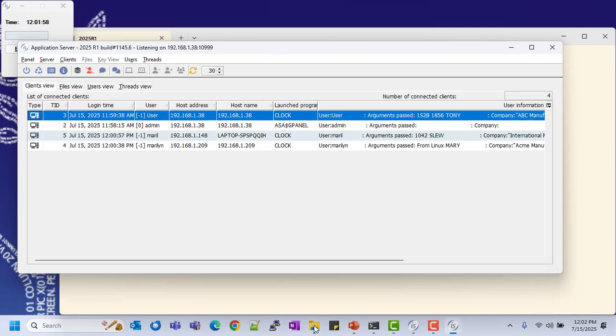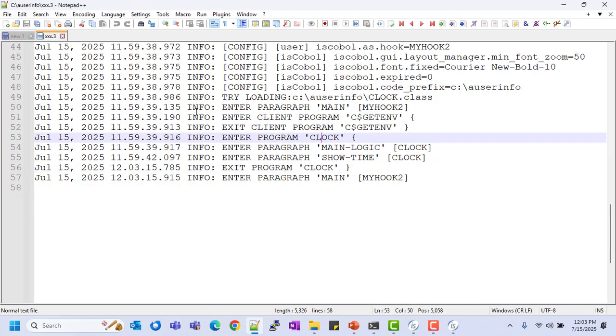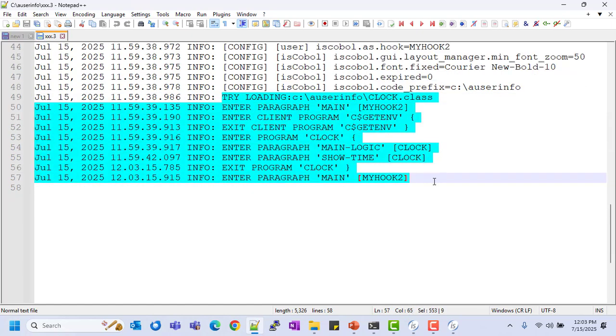Let's go take a look at the trace file and see what happened. So here's that trace file, passed all of the configuration right down to what was happening. A request came in to run the clock program, but first it ran myHook, got the variables that it needed here, and then it ran clock. When it exited clock, before it was done, it went to myHook2 again.